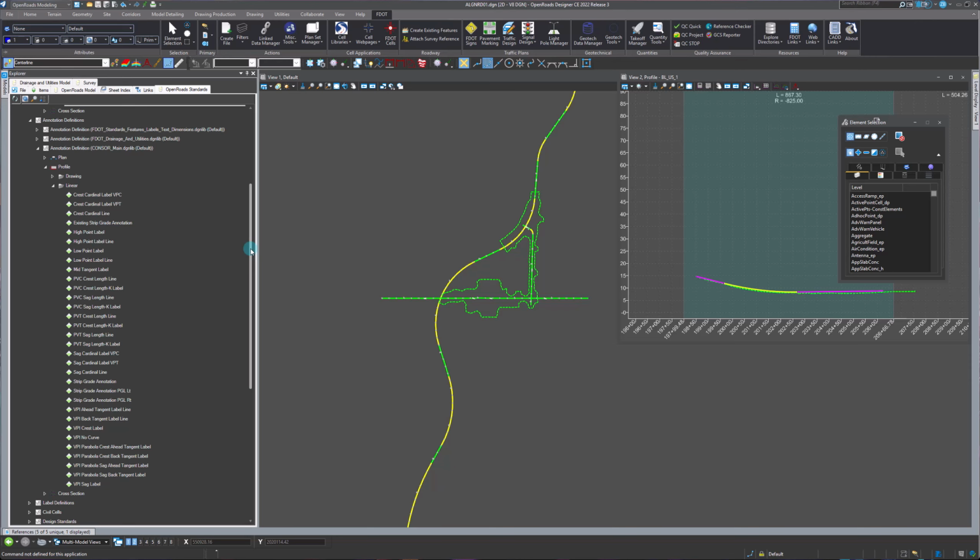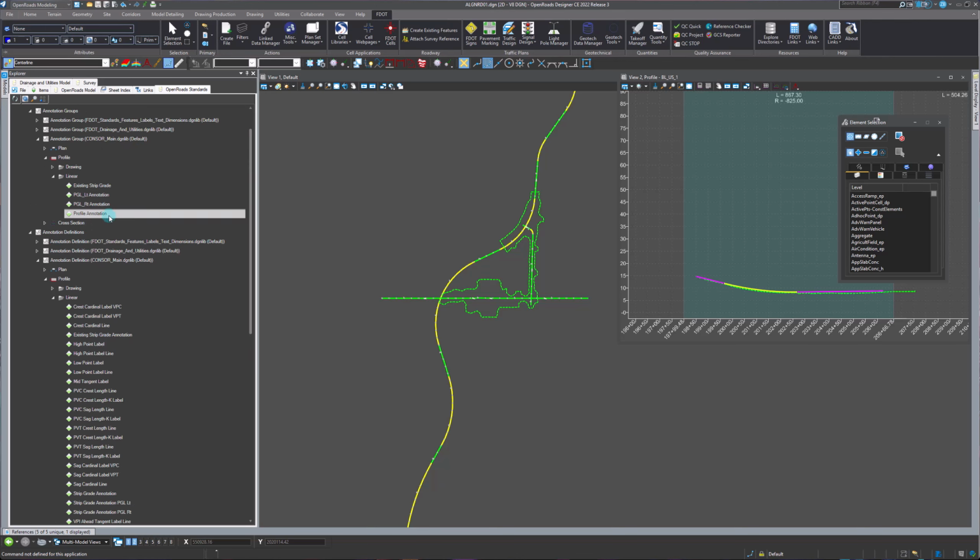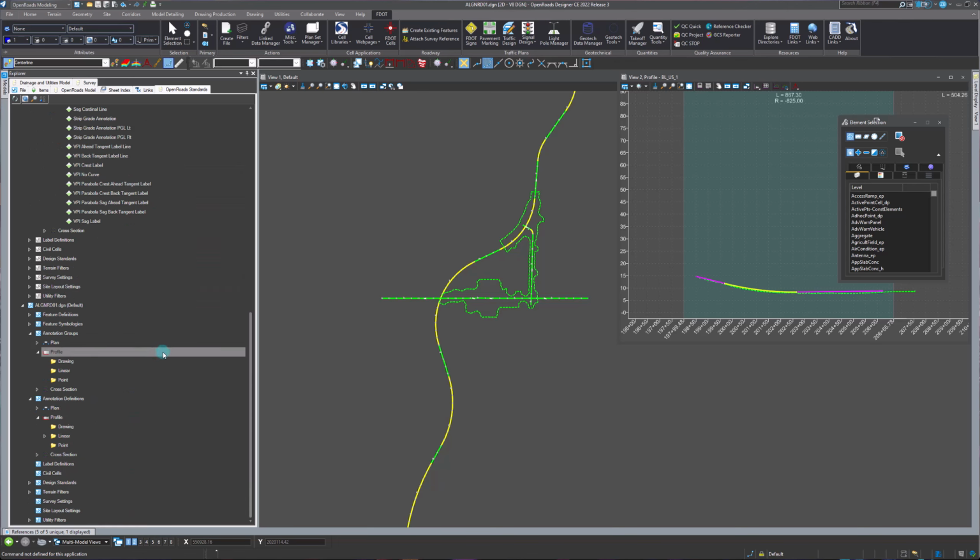Oftentimes we get comments on it and I feel like it doesn't provide a lot of value because people don't understand what it is. So that's really the only reason I have these different ones. I would put elevation left, elevation right to differentiate the two if I had two PGLs. But for now, we can just grab this profile annotation and bring it down here and paste.